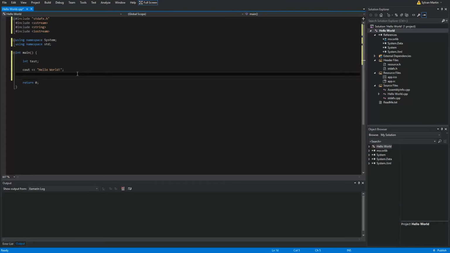Now right under your cout command, you're going to type in cin. This is how the computer takes input. And then to store the input in a certain variable, you're going to do this: two greater than signs, and then you're going to type the variable. And then put a semicolon at the end. That's it. Now let's run it.